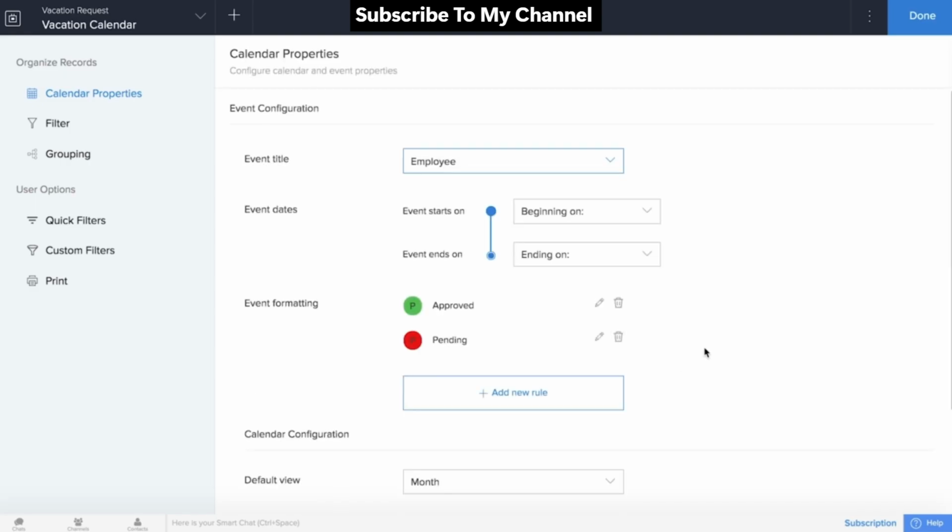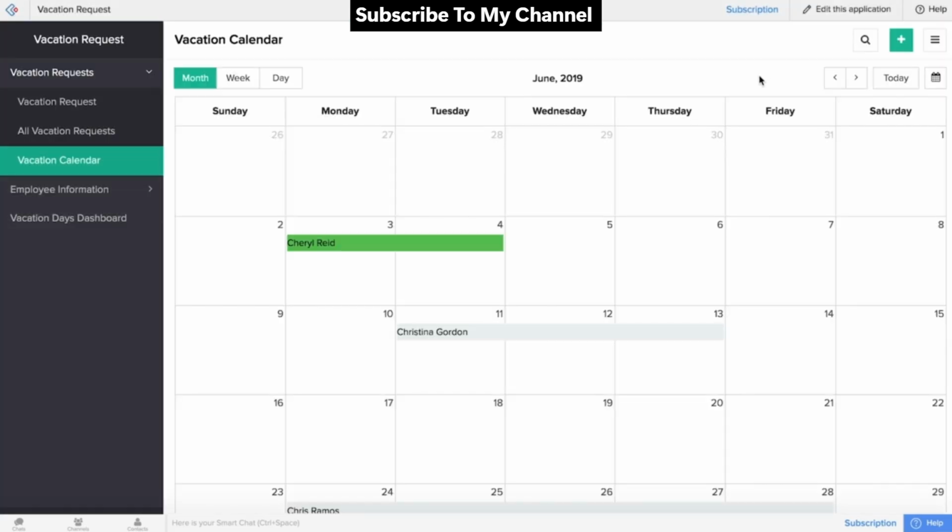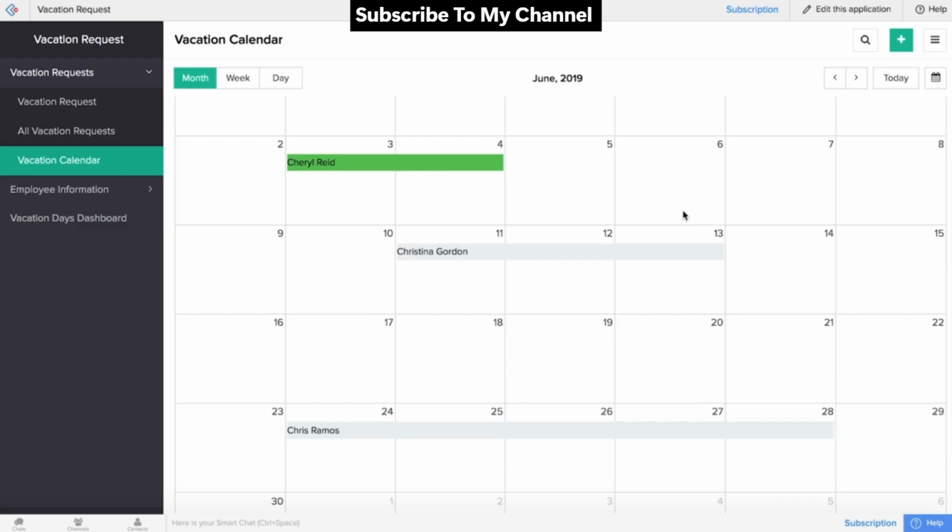Thankfully, we don't have to make another one for the rejected requests, because by default, they're gray when they get added to the calendar, so that already doesn't show up very much, which is fine in our case. And to complete it, just click Done. Now let's click Access this application, and you can see that our color coding has been added in the calendar report.